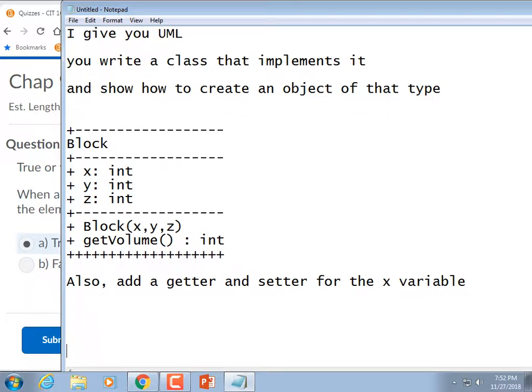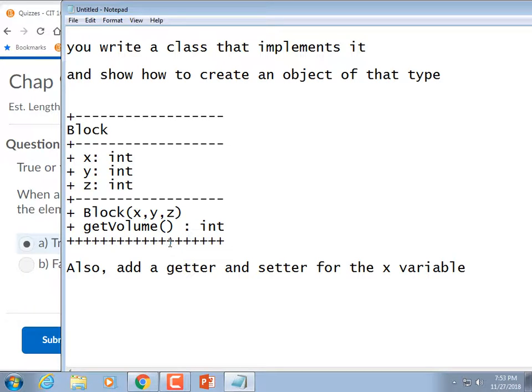We can do one right here. What's the keyword that starts the class? Whoops, I started to give it away. What's the keyword for starting a class? Class, yep. And the name of the class is? Block. All right, now I have some instance variables.